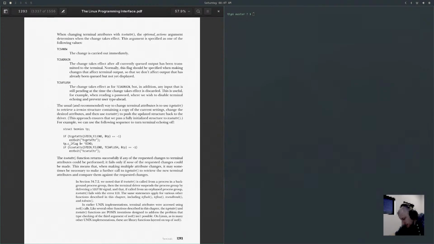The tcsetattr function returns successfully if any of the requested changes to terminal attributes could be performed. It fails only if none of the requested changes could be made. This means that when making multiple attribute changes, it may sometimes be necessary to make a further call to tcgetattr to retrieve the new terminal attributes and compare them against the requested changes.